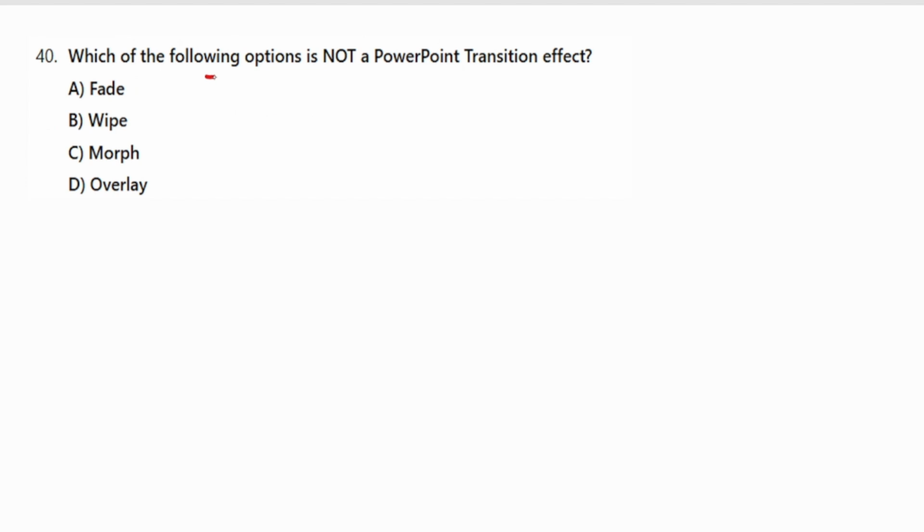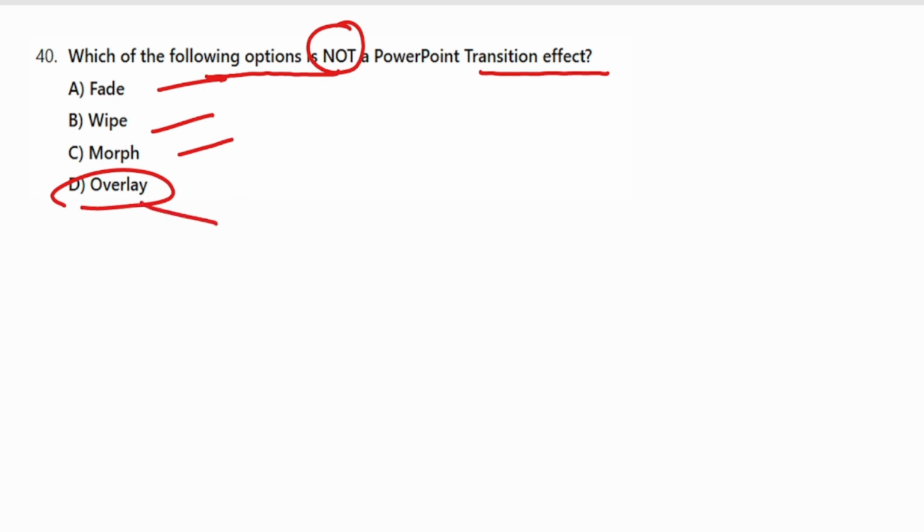Which of the following options is not a PowerPoint transition effect? So the correct option here is overlay. Basically, overlay is not a transition effect in PowerPoint, because if we talk about transition effects, here Fade comes, Wipe comes, and Morph comes. These basically control the slide movement style, and overlay is not a transition effect.